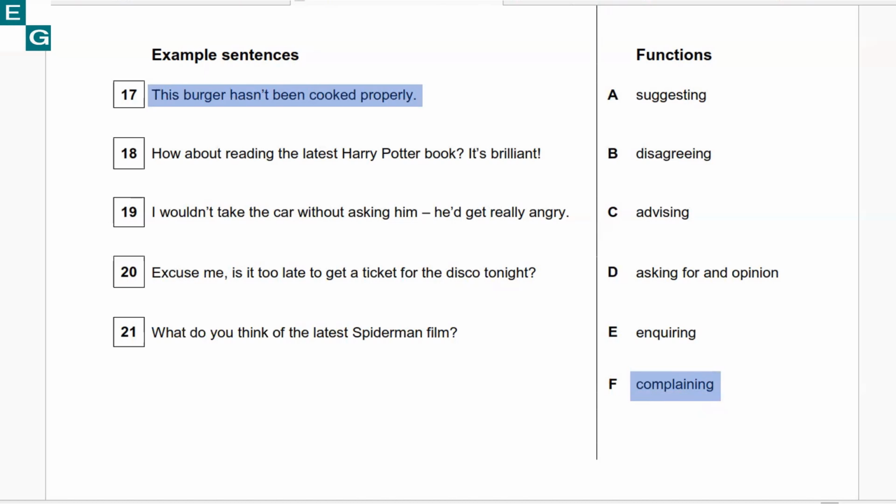If the person says so, then we're going to consider number 18. It says, hey, how about reading the latest Harry Potter book? It's brilliant.